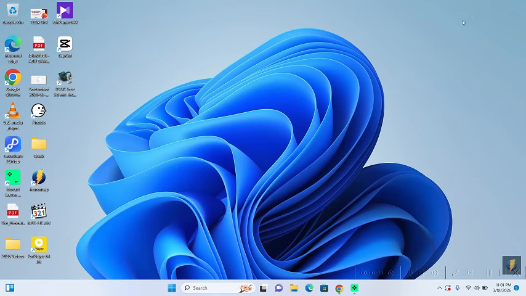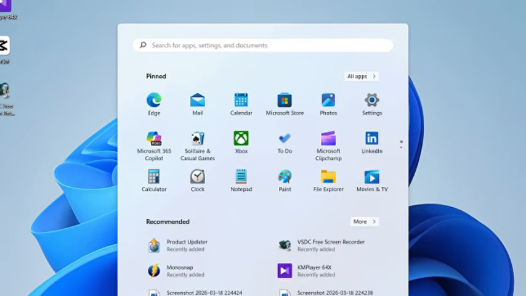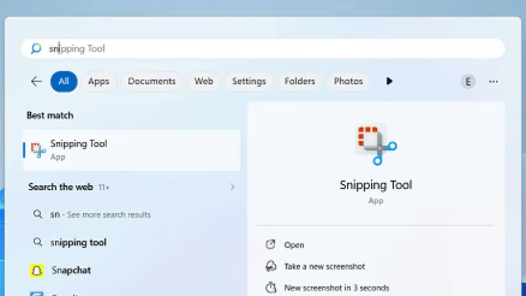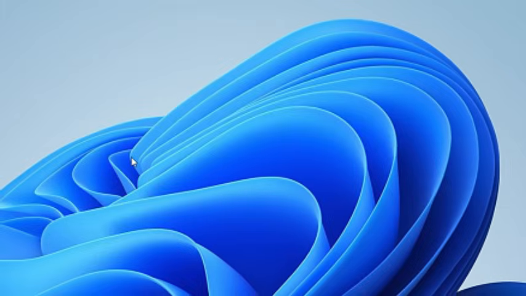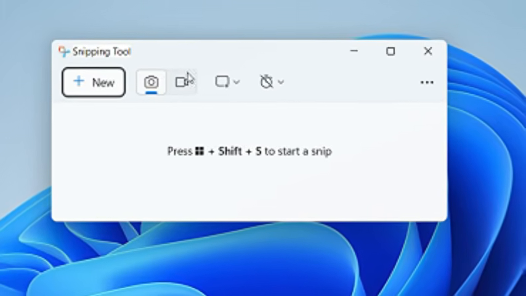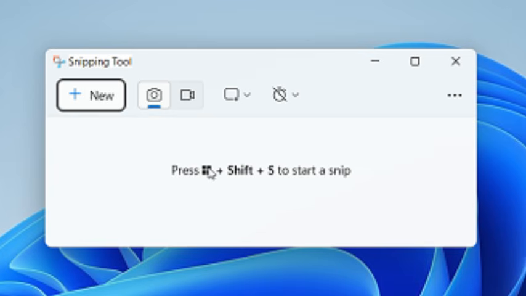Let me start with the first one, which is the inbuilt one that comes with the system, the Snipping Tool. You can access Snipping Tool by coming to the Windows option over here. You can just type in snip and you'll be able to see it in here. You can click and you can have this option. You can also press Command Shift + S to start a snip. That's another way to start it.